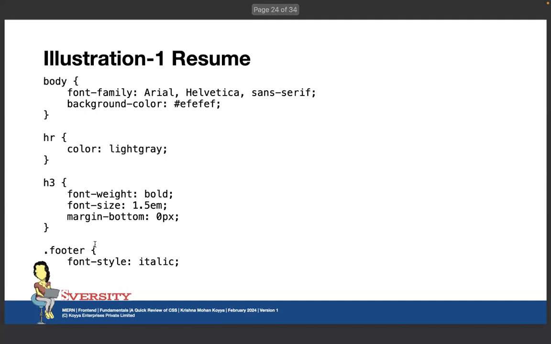For example, the font family is Arial, followed by Helvetica, followed by this. So you are giving priority: if Arial is available on the device, show it in Arial. Background, I am giving some RGB combination. So this font family and background color are the same, no matter whether you are using a mobile device or a desktop device, because I'm not keeping them in any media breakpoints.